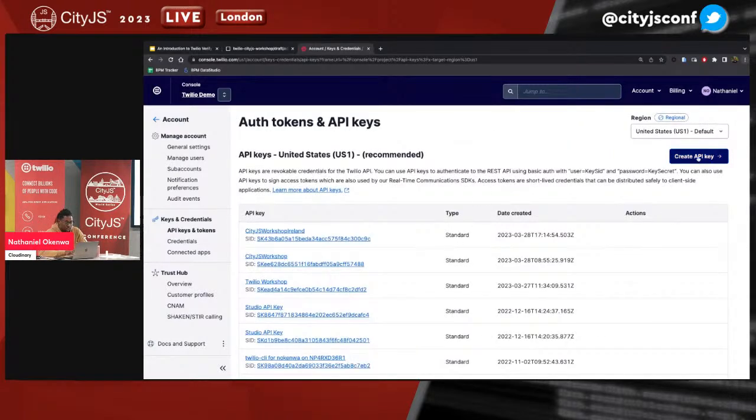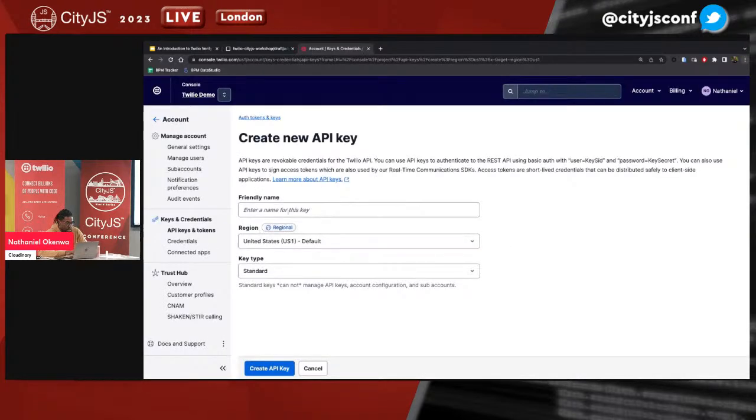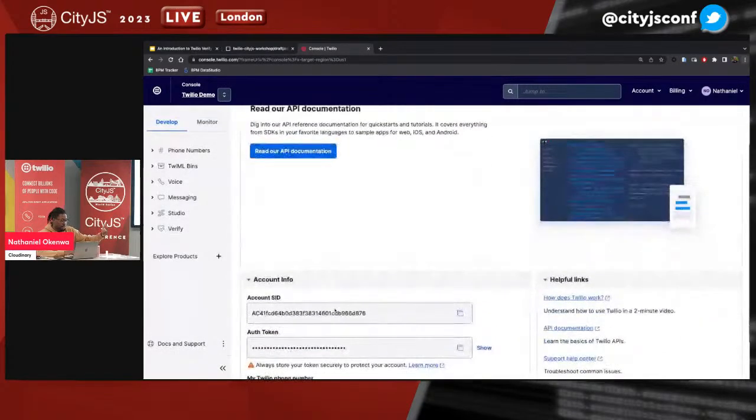And what you are going to do is create a new API key, and enter a name for the key. I know it can be very tempting to try and use regional ones. For now, just use United States ones, because regional ones open up a whole other can of worms that change the way your code works. And just do a standard key, don't do a main key. You're going to need to copy your API key, your API secret, and back here, your account SID. Those three things: API key, API secret, and account SID.